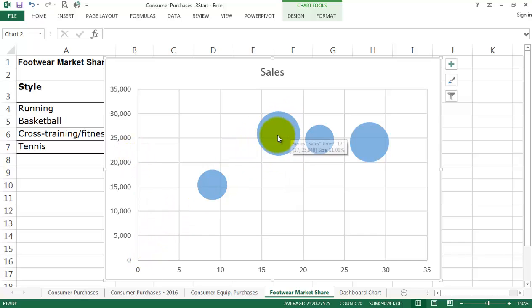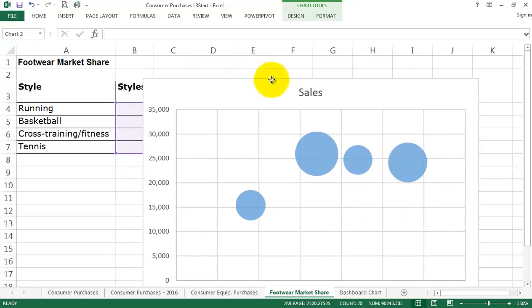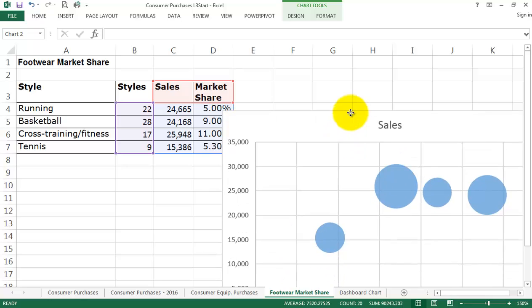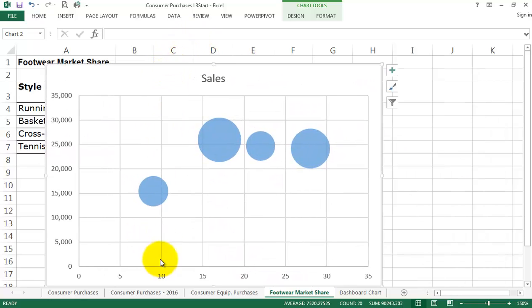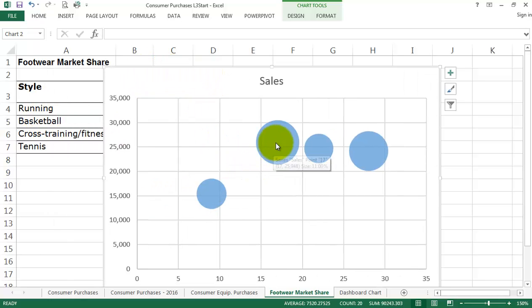Instead, we have these balls. And each one of these balls represents the market share. All right, so if I took this out of the way a little bit, you'll notice that the market share 5.9, 11, and 5.3 depicts whatever is sitting here. Okay, so I don't know what this is. I don't know if this is running shoes, basketball, cross trainers. I don't know the answer to that.